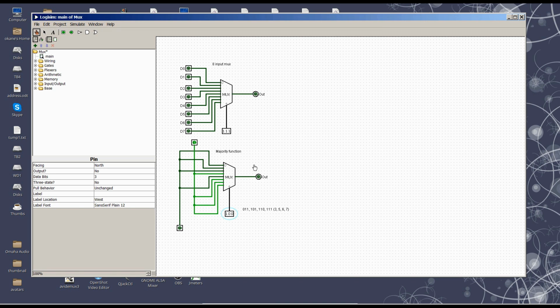So what we've done is we've taken the multiplexer and wired it up as a majority function. It's very simple. We simply find those pins that correspond to the input for which we want a 1 to be presented, and pin them to 1. All the others we pin to 0.